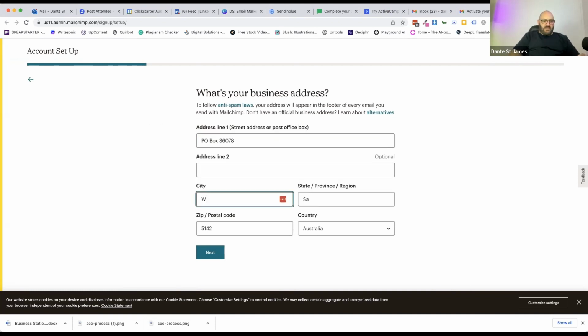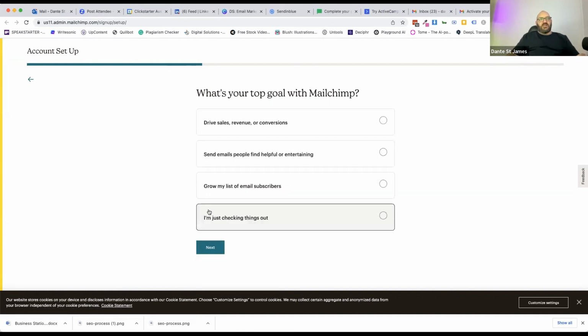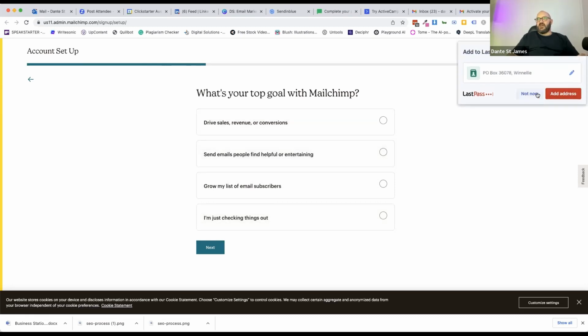Where is it? Winnelly, Northern Territory 0821. So you can't stalk me unless you want to wait by my post office box. I only go once a week, so you have to be really specific.